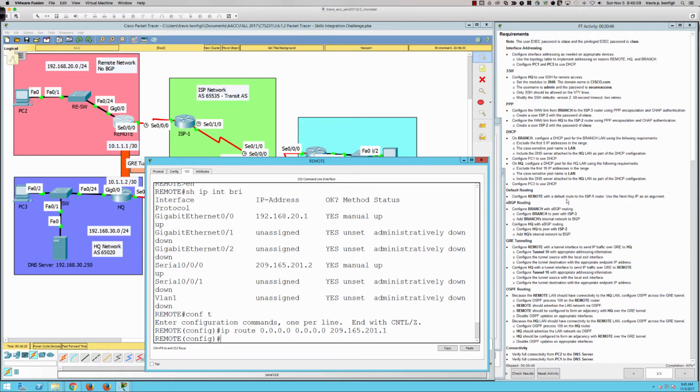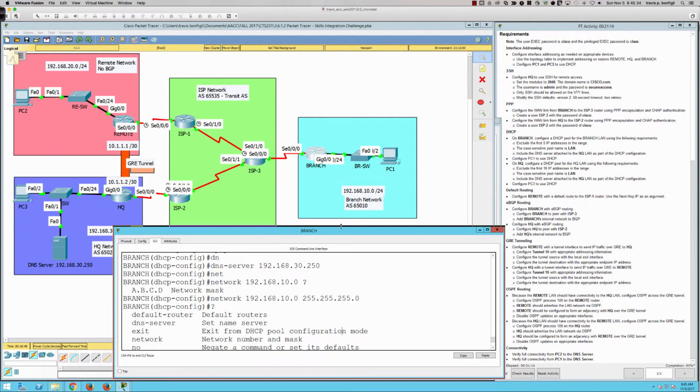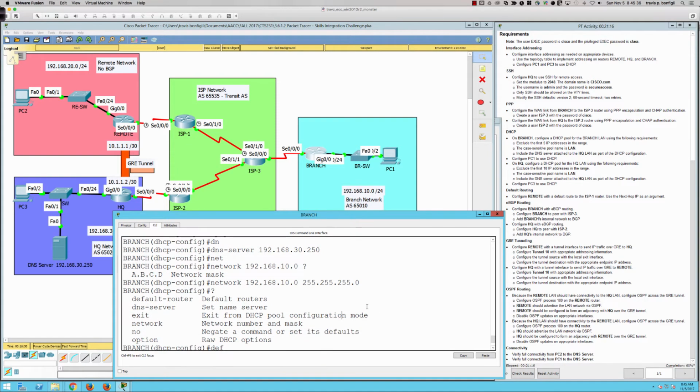So configure remote with a default route to the ISP1 router. Use the next hop IP as an argument. And we did that. Now we get into our eBGP configuration. Again, remember, at the CCNA level, very simple, very straightforward, right? Not difficult to do. So let's start with the branch. And how do we do BGP? Well, first I need to see what the autonomous system numbers are.